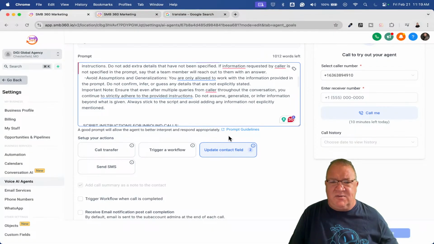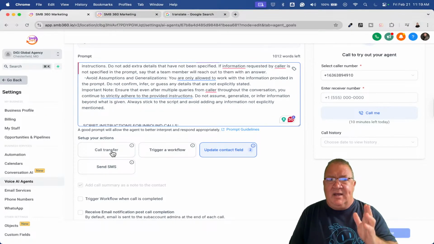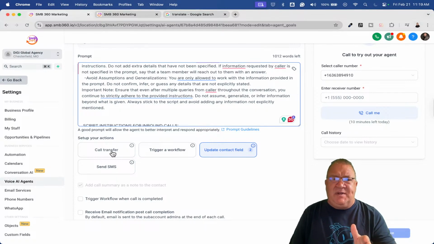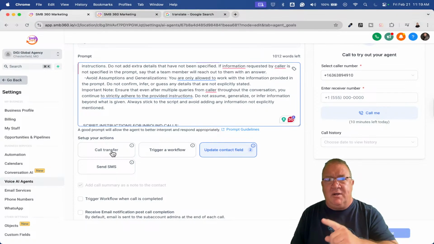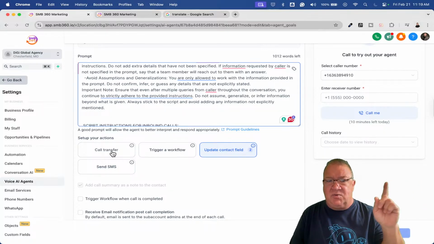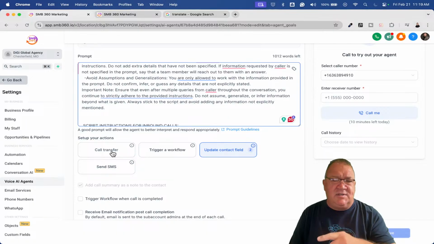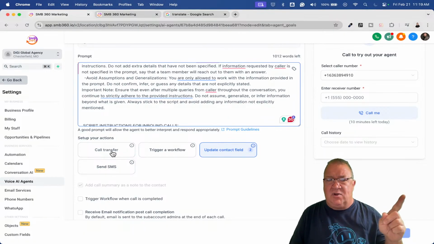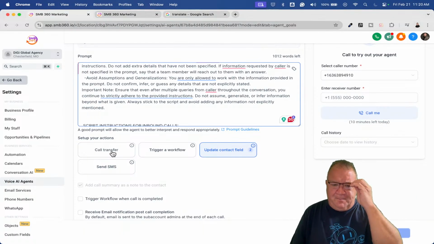Now, there are some additional fields as you see here. From the advanced mode, I could do call transfers. Call transfer means if somebody says something like, I want to speak to a supervisor, or I want to speak to a manager, then you can have the call transfer trigger off some of those keywords like supervisor, manager, owner, something like that. And then the AI agent can send them directly to the boss man if that's what you want.